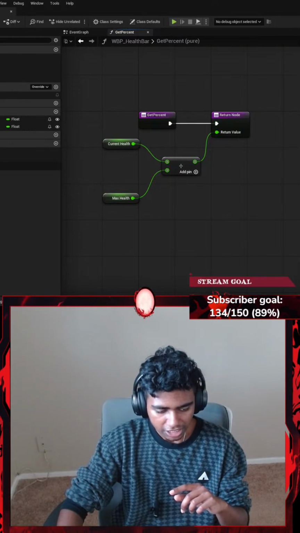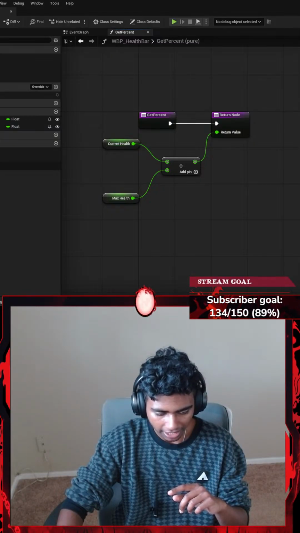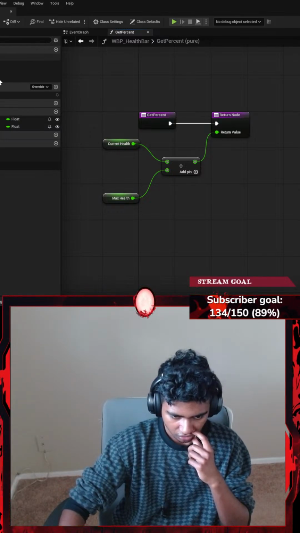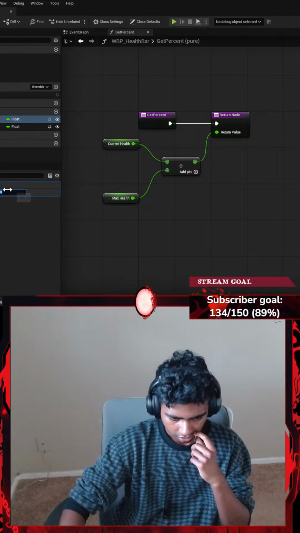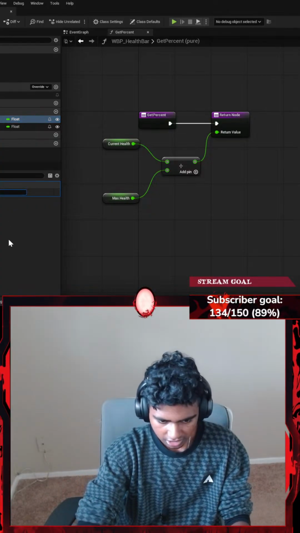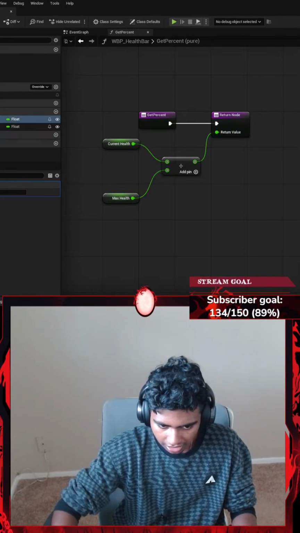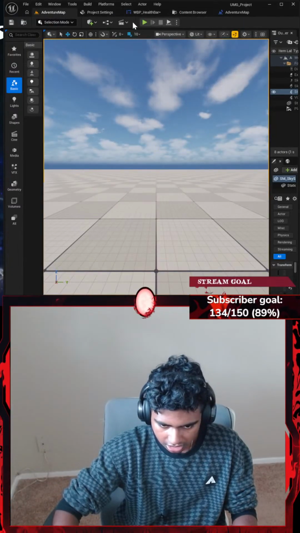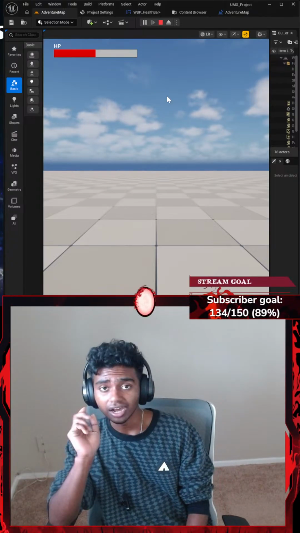Step 7, test it. Let's prove this works. Go back to variables, click current health, change the default value to 50, compile and save, hit play. I'm gonna go back to variables, current health. Okay, set the value to 50, and then hit save. Let me compile. Let's go ahead and get my project in here. I'm gonna hit run the code. It is 50. Okay, it works.